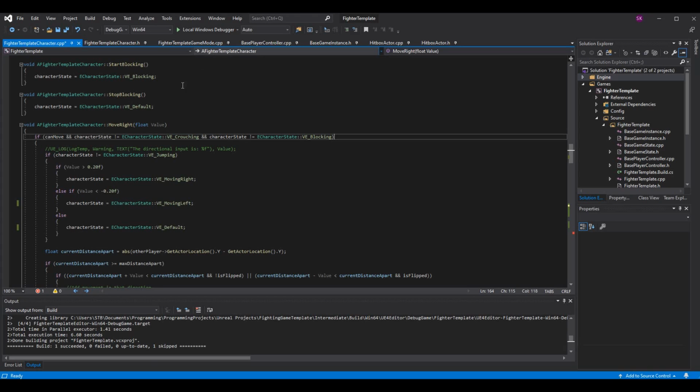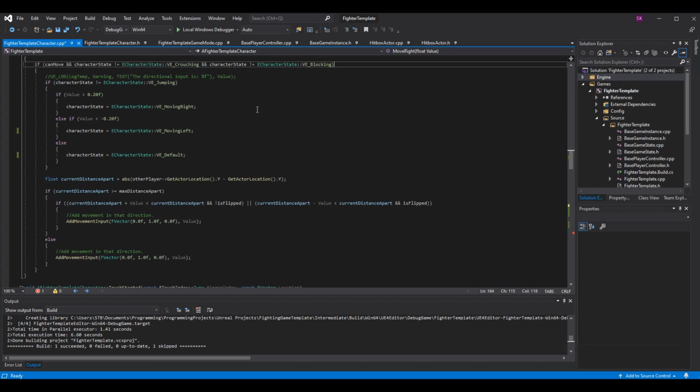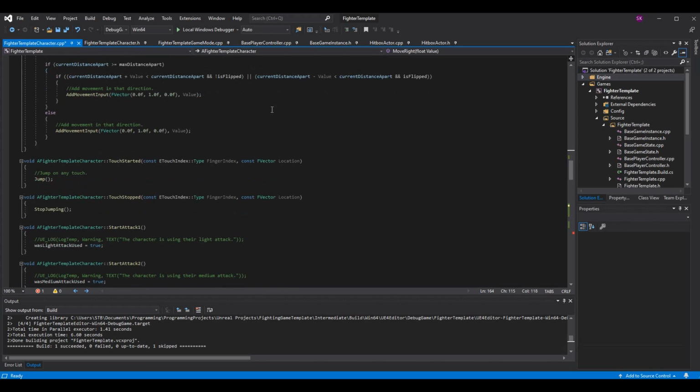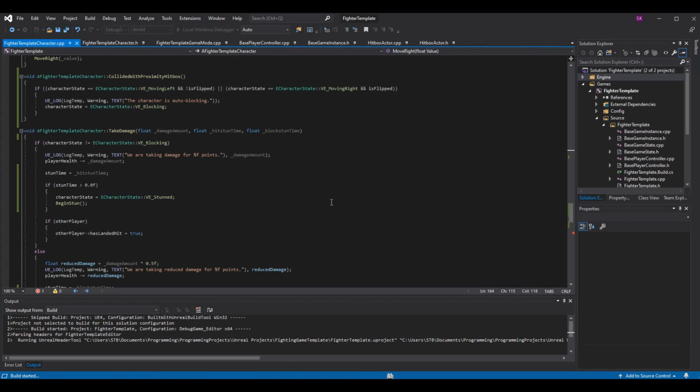I'm trying to think for the future what things we might use, so I'm keeping blocking and crouching in here. The rest aren't necessary for anything I can think of. Feel free to adjust those if you want, but it won't actually hurt anything. For any states where you're not going to be moving right or left anyway, it doesn't matter to check them because you can't do it regardless. Make sure you build, and wait for it to succeed.